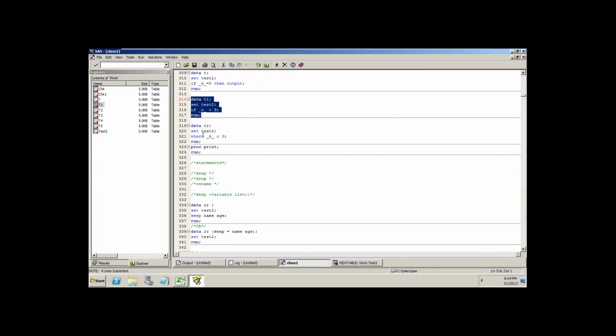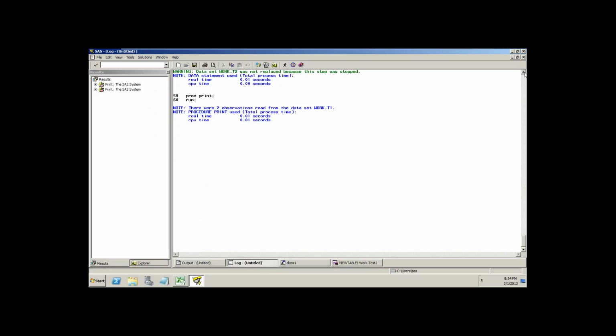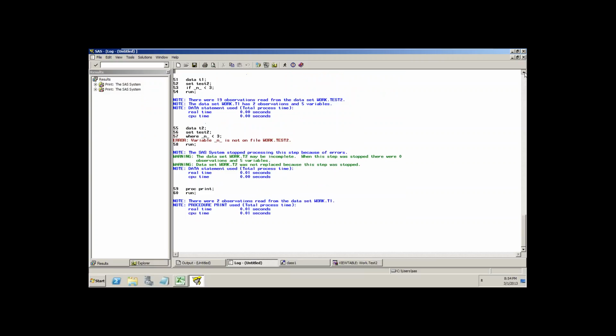Now the same thing I have used with the where statement: where _n_ is less than 3. Execute this. Open the log window. What is it showing? The error here. Errors will show in red color. What is that error? Variable _n_ is not on file. So what does that mean?